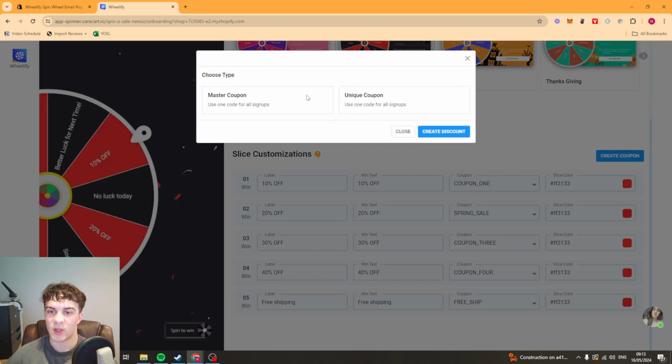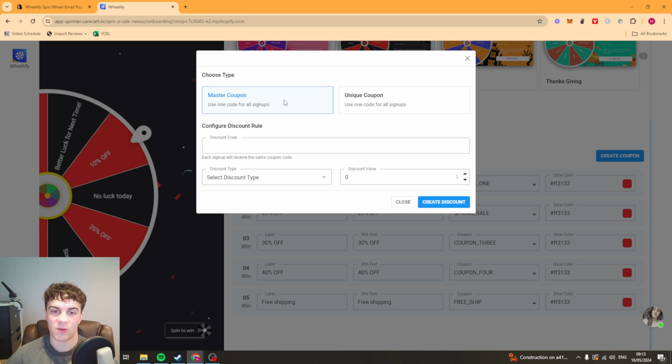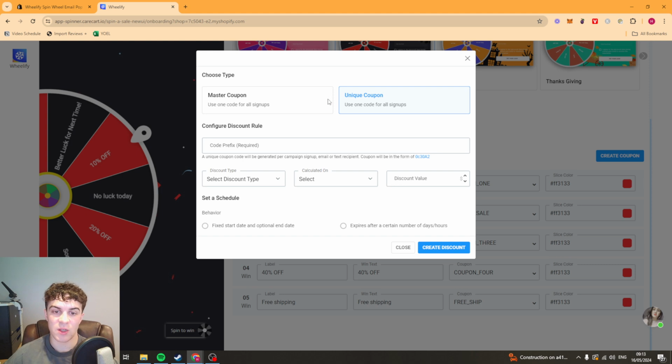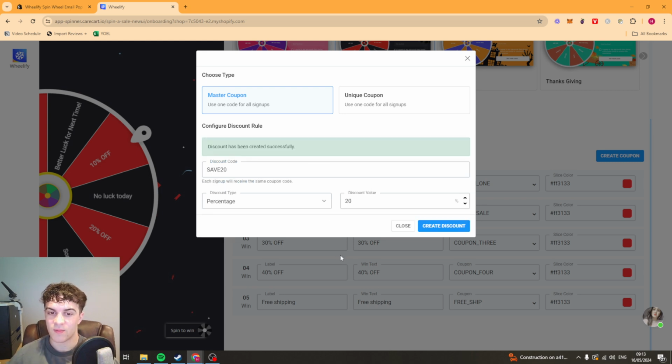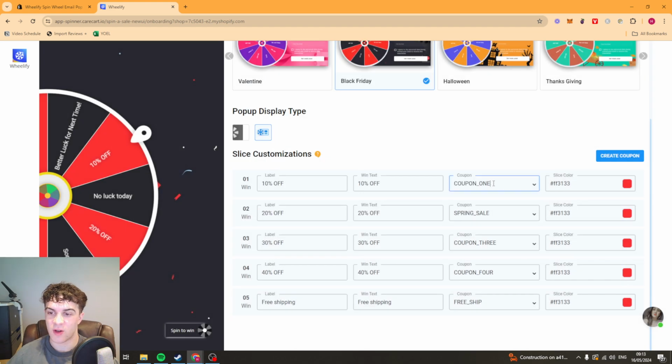You can press create coupon here and you can create a master coupon or a unique one. A master one is the same code for every single sign up. A unique one will change per user. I think it's fine just to do the master one. And you can just type something in here, so you can just say save 20, for example. For the discount type, we can do a fixed amount, so that way a pound or dollar amount. It depends on your currency on your store. Or we can do percentage, so let's say we do 20% for this one. We can press create discount, and cool, it's been successfully created.